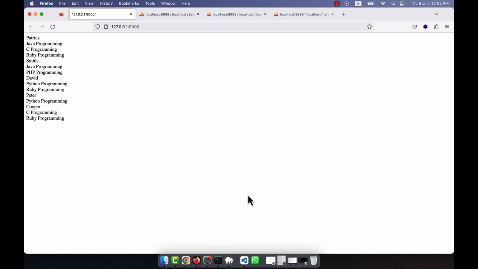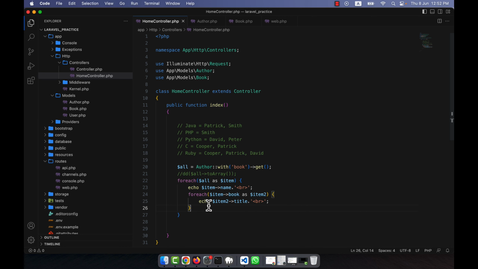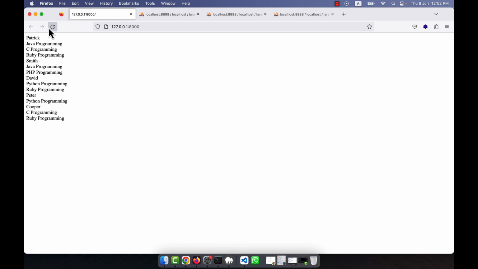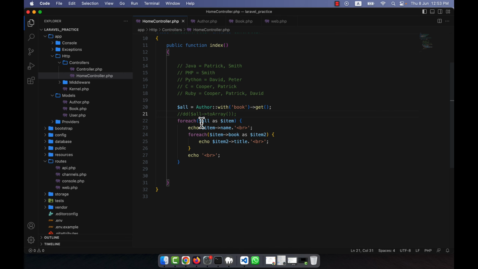So if I now refresh, okay, I am going to do one thing. After breaking from this loop, I give here an extra break so that you can understand it well. So refresh. Now you see that Patrick is the first person who has a total of 3 books. Smith is the second person who has 2 books. David is the third person who has 2 books. Peter has only 1 book, and Cooper has 2 books. Okay, so it is working. I hope you have understood how to easily get all the information.